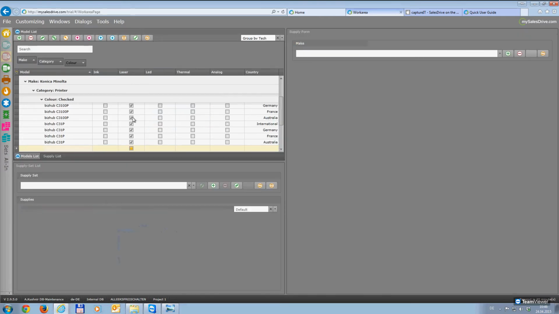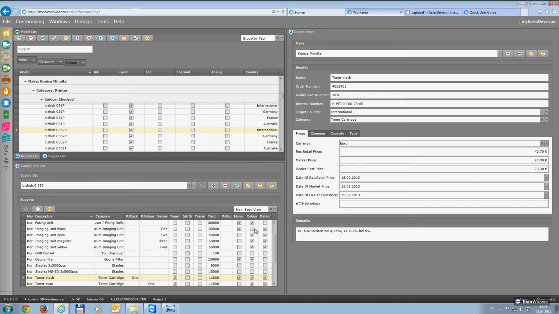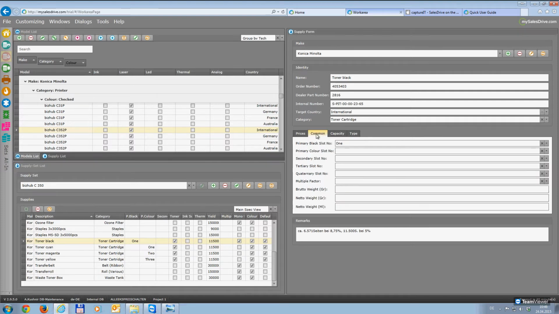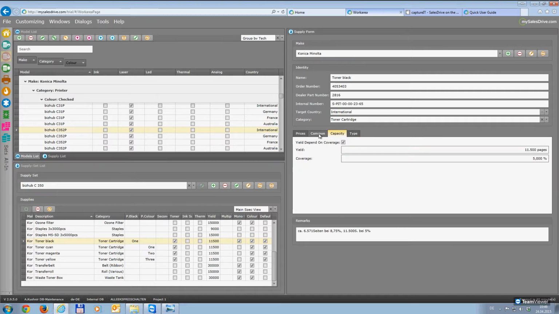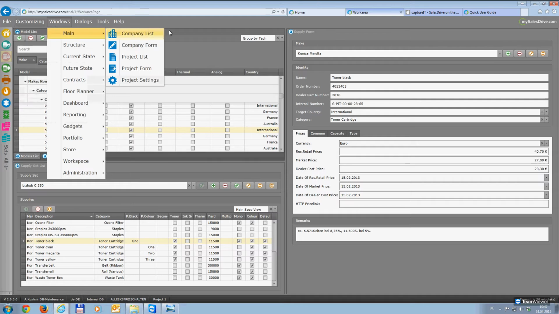All supplies available for the device are included in the database. So in this view, you see all consumables which are available for this device. And we're using these toner consumables in order to calculate the TCO, or in the first step, the cost of consumables. If you need some help, just click on Help User Guide in order to see the user guide.